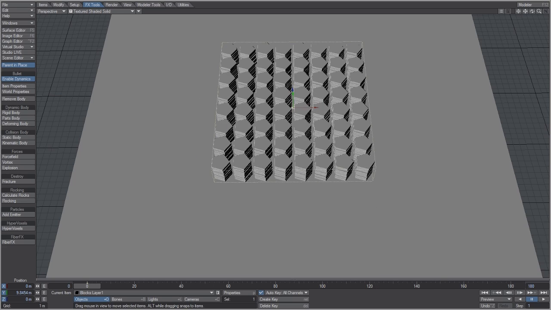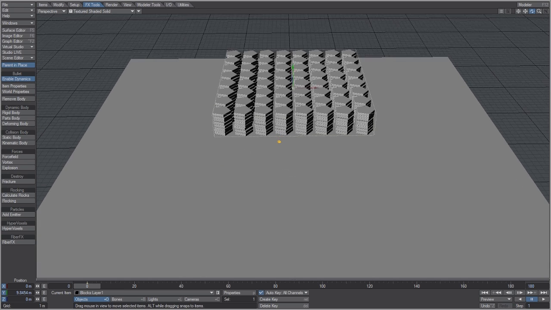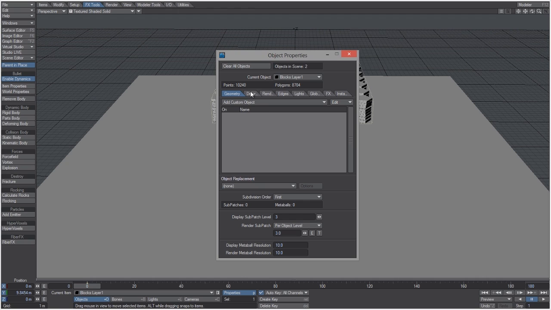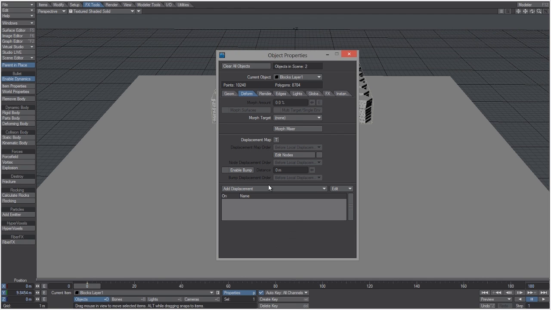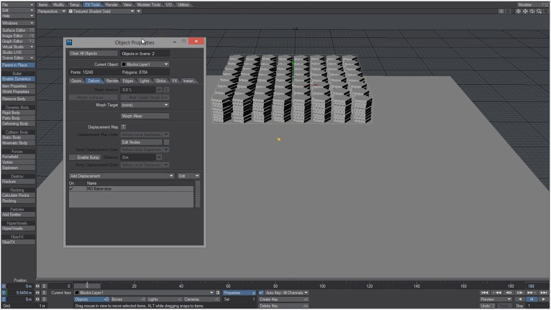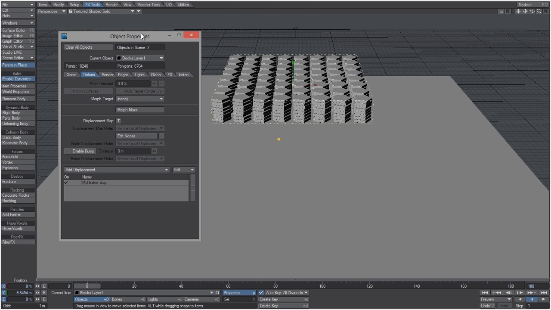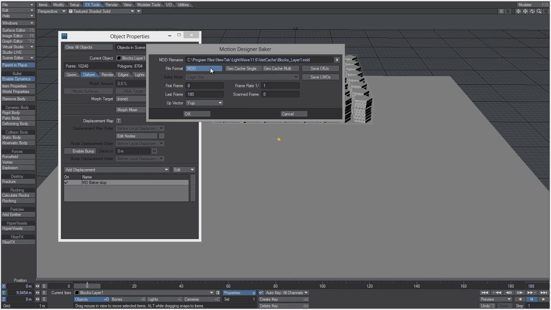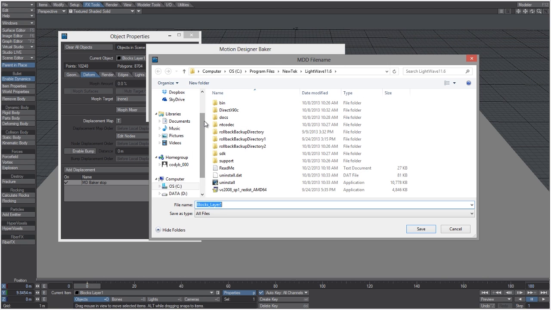So let's go back to frame 0, and with the pentagons selected, let's go to the properties for them by hitting the P key, and under Deform, we are going to add the MD Baker. And what that's going to do is allow us to create a cache file using the MDD file format, and that will allow us to get the motion data of these objects into ChronoSculpt. So let's double click on that. We have MDD selected, and let's just choose where we want to save this.